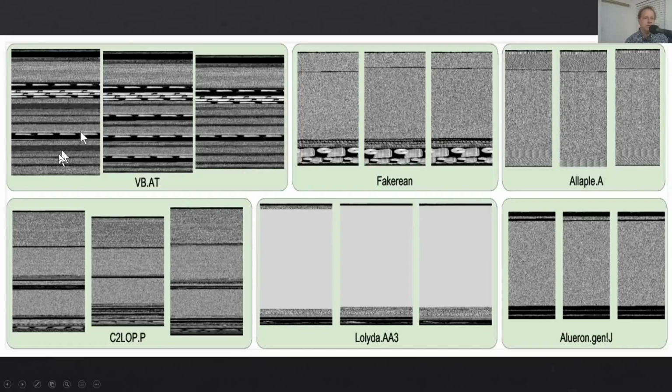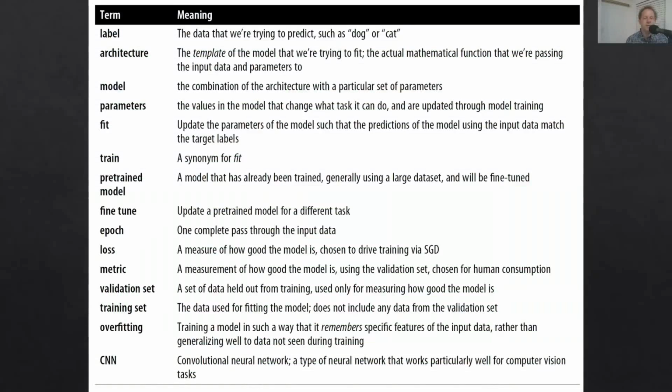Another cool example of this is looking at different viruses and, again, turning them into pictures. You can see here, this is from a paper, check out the book for the citation, they've got 3 examples of a particular virus called vb.at and another example of a particular virus called Facrian. And in each case, the pictures all look kind of similar. That's why they can get state-of-the-art results in virus detection by turning program signatures into pictures and putting them through image recognition.